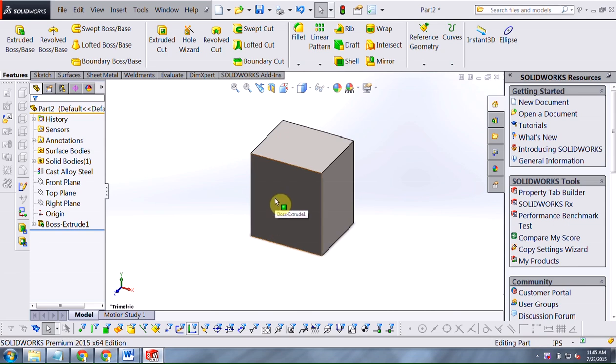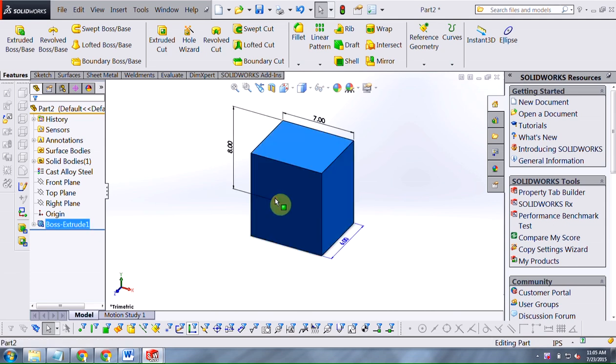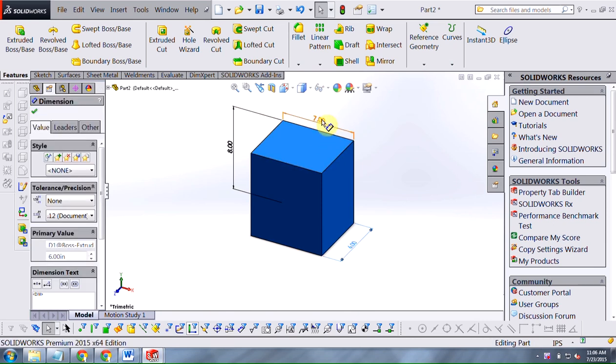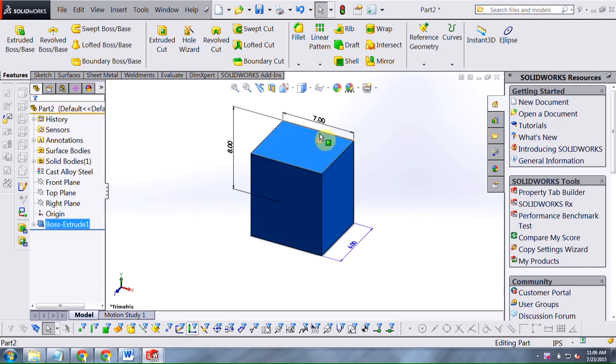So here we have a very simple block. And if you can see here, we already have our dimensions in here. We have this 6 inches, 7, and then 8. So here we have our length. This is going to be our width, and then our height.